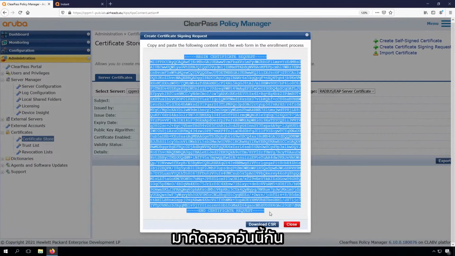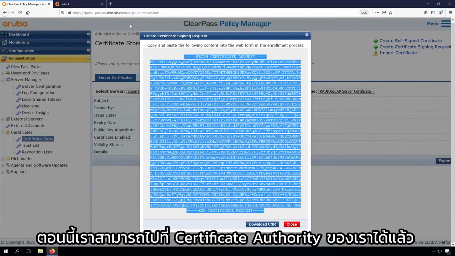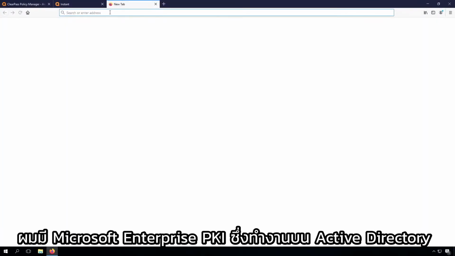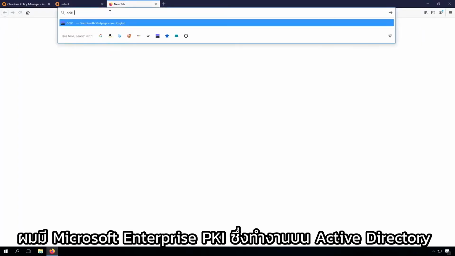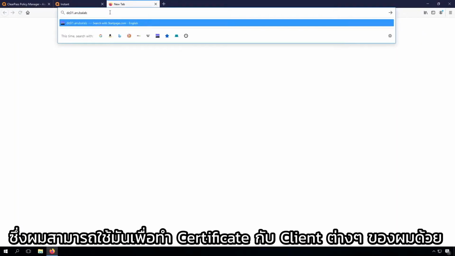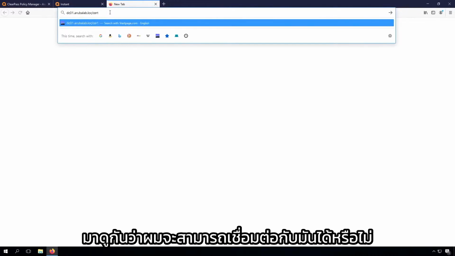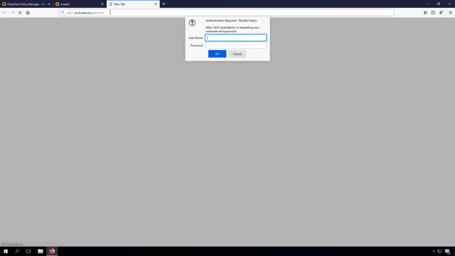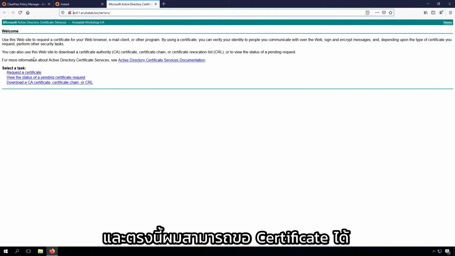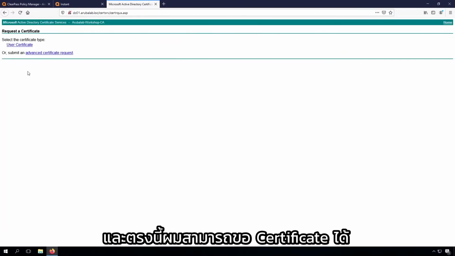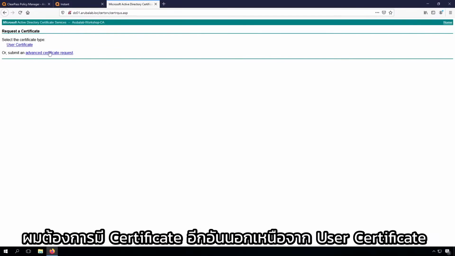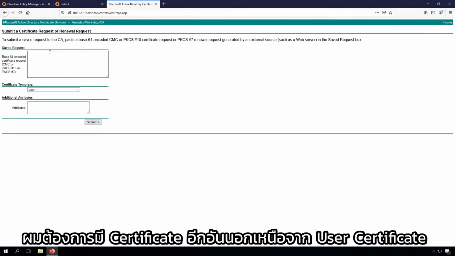Let's copy this one. Now we can go into our certificate authority. I have a Microsoft Enterprise PKI, which is running on the Active Directory. Also, I use that to deploy certificates to my clients. So let's have a look if I can connect to it. Yeah, I need to authenticate. And here I can request a certificate. I want another certificate than the user certificate.